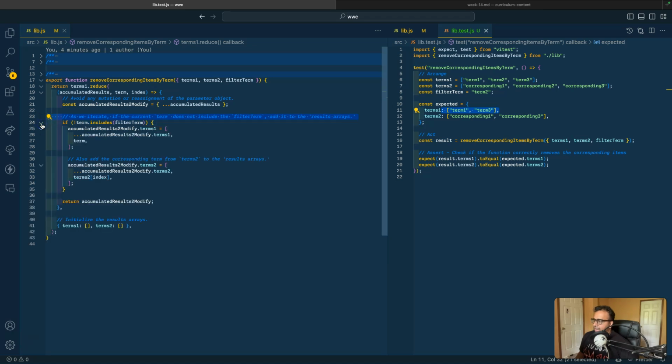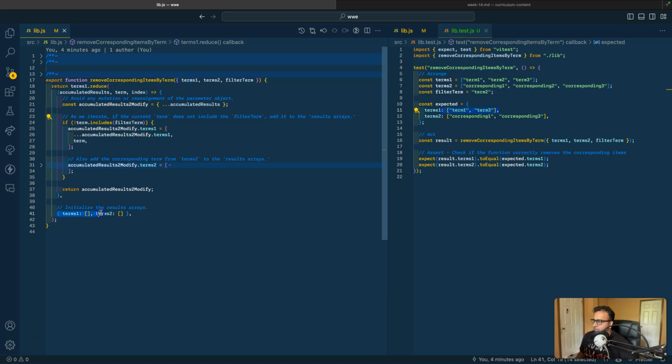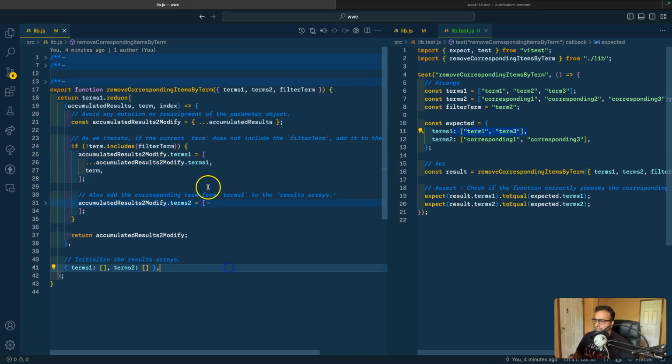So if that's the case, what is it that we want to do? Well, remember these accumulated results, the ones that we made a separate copy of? They have terms1 and terms2 in here. So I want to take the terms1 property, and I want to give it a brand new array. Again, avoiding any mutations instead of doing something like push. We want to take whatever the results are. Again, we're using a spread operator, which works with arrays too.